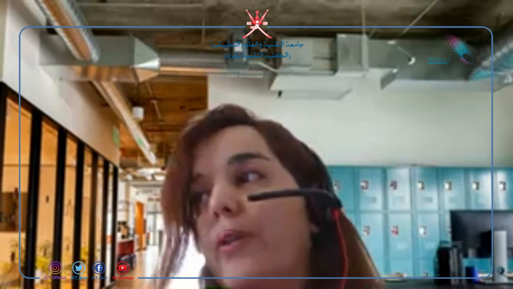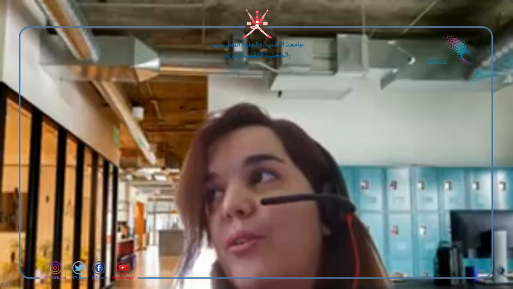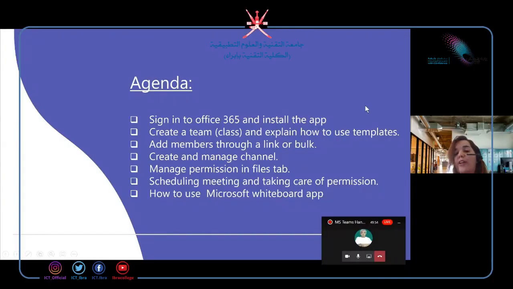Although I know that you know how to log in through Office 365 and how to install all Microsoft applications, we will shed light a little bit on that point. And then we will continue by creating a team. I know that you know how to do this step. However, I will explain more about something we call templates, and you will see how you can benefit from the templates.